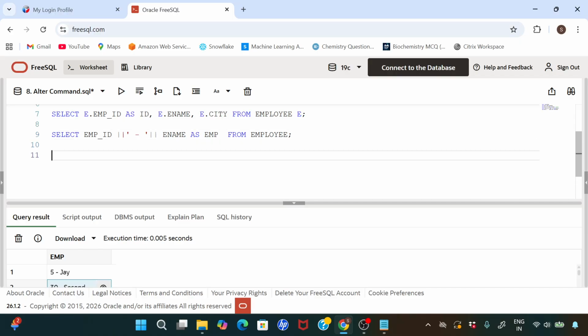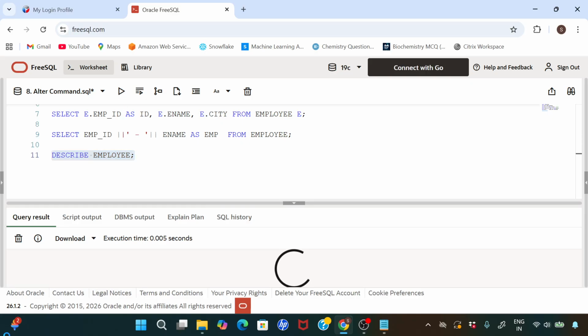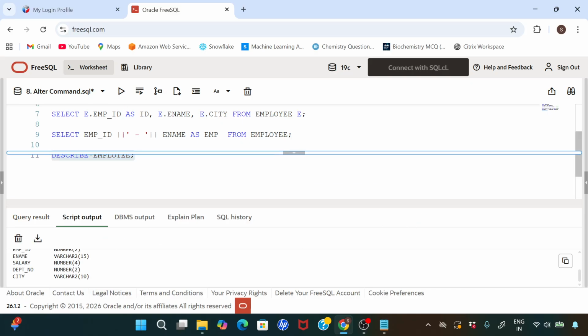For this, we have a command called desc. You can say desc or describe, so both are the same. Desc is the short version and describe is the longer version of it. So you say describe and which table you want to describe. I'm going to describe this employee table. Now I will execute this, and it will give you the description.